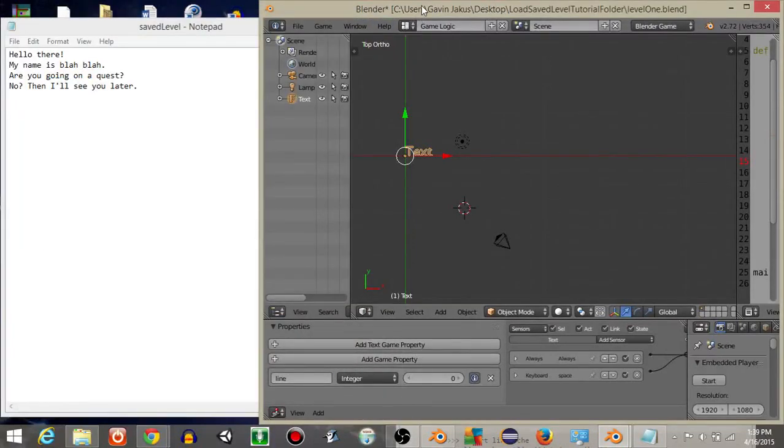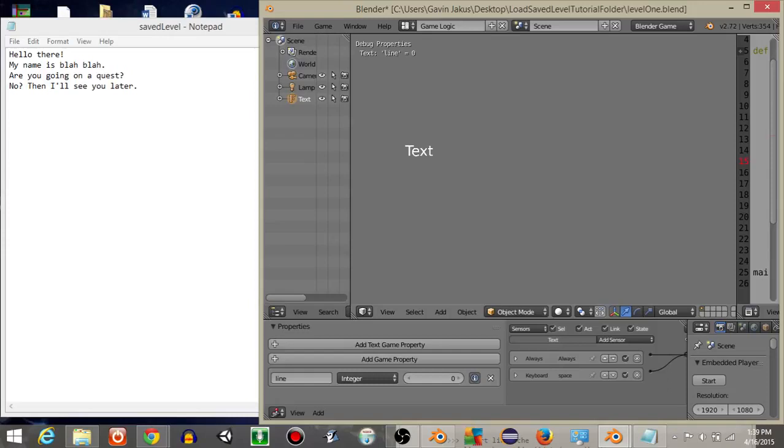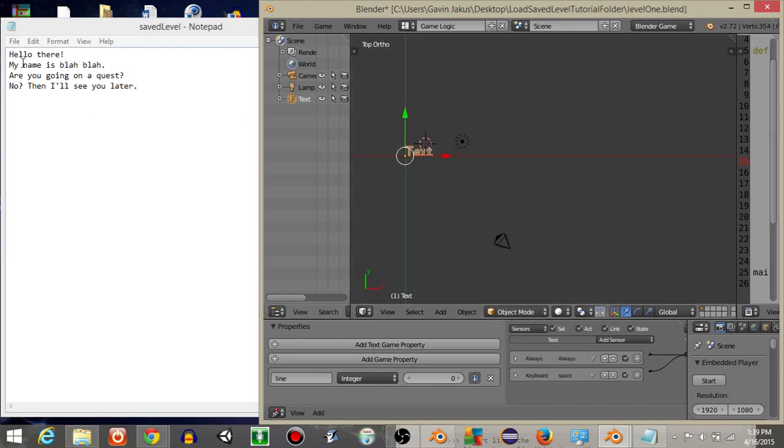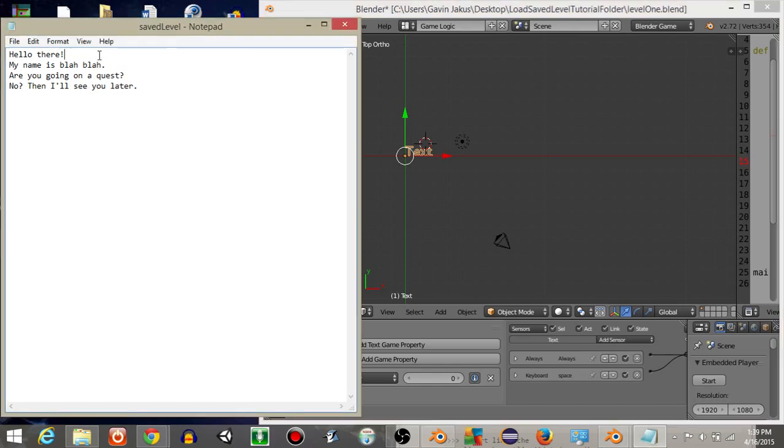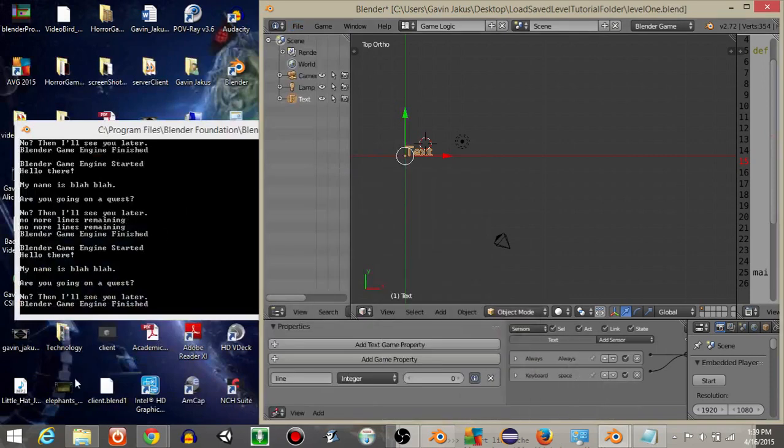Hey everyone, my name is Gavin, and this will be a video on how to create a dialogue system where you will essentially read lines of text from a notepad document, and every time we hit the spacebar it's going to go on to the next line of dialogue. As you can see, we've got just 4 simple lines right here, and then we're just going to cycle through them by hitting the spacebar. Alright, I'm just going to get started.